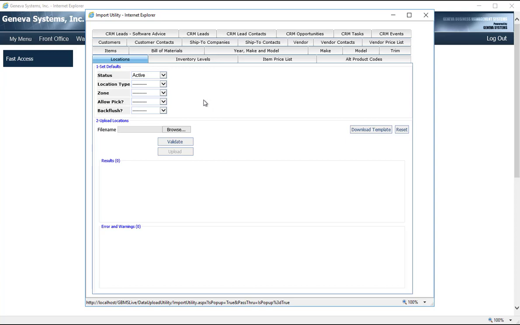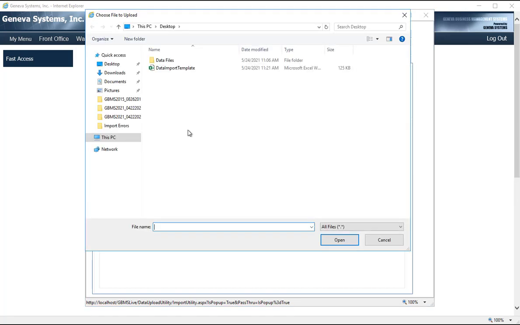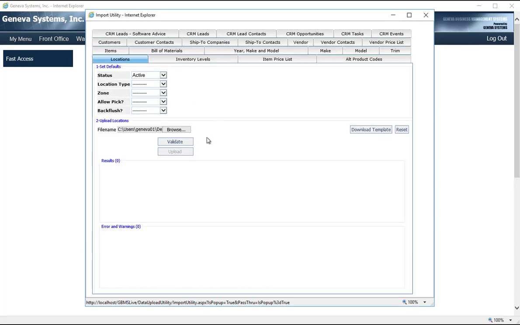There are 3 simple steps to the import process. First, we locate the Excel spreadsheet. Second, we validate this worksheet for the Import Utility tab we selected. And third, we upload the items. Let's go locate our target file that we created for our locations. Next, we click on the Validate button. If there are any errors in the worksheet, we will get a message to download the errors so we can correct them.